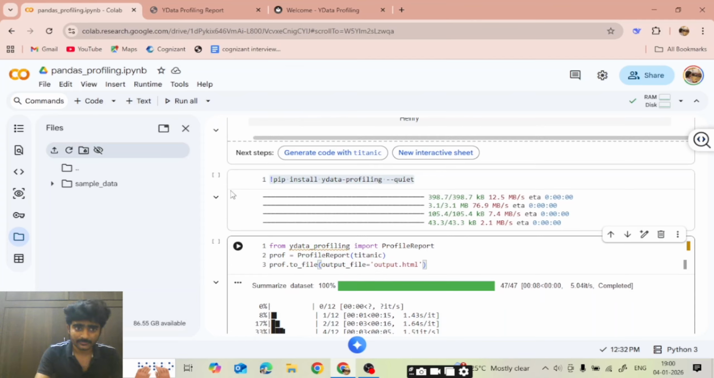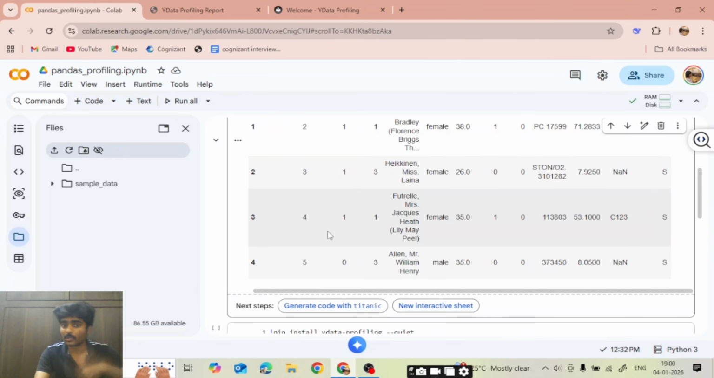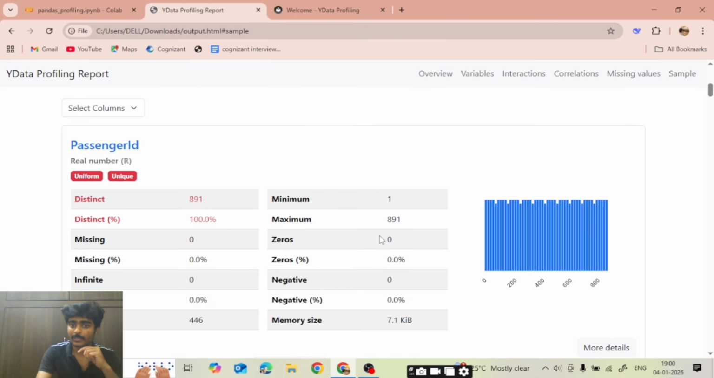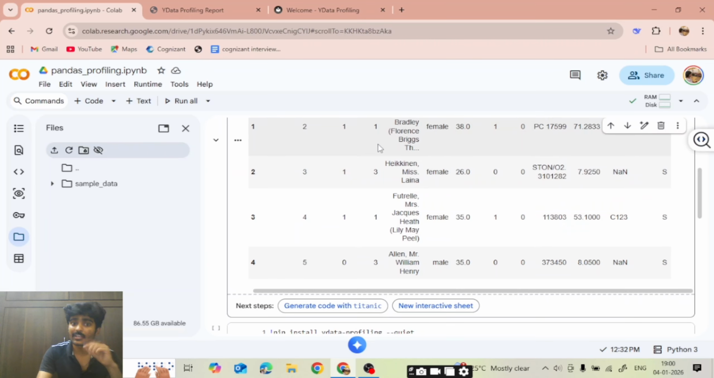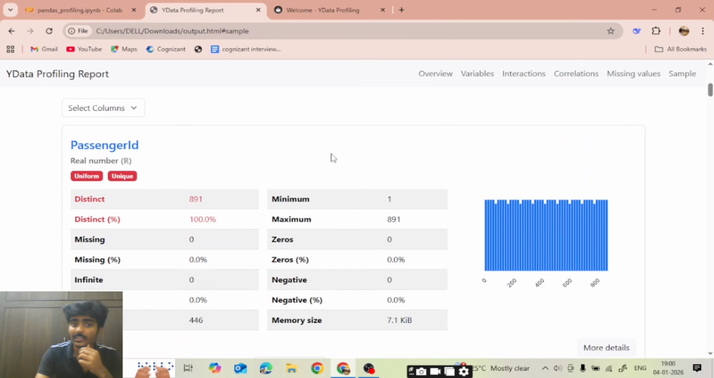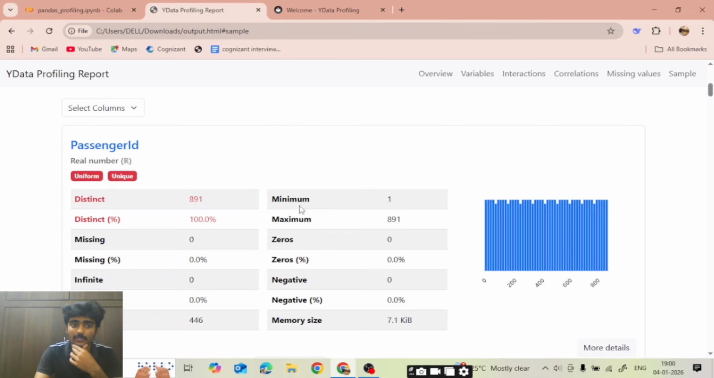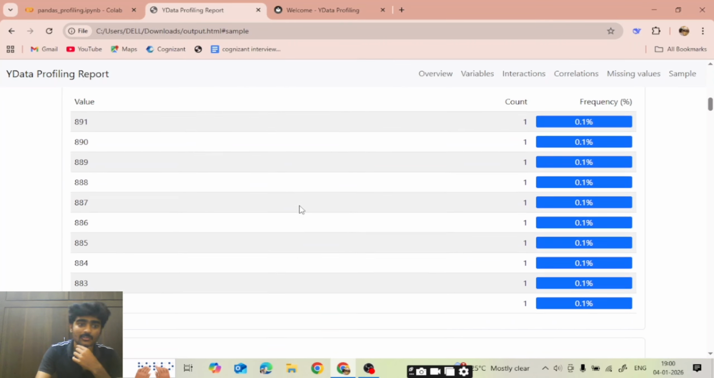Yes, this is my passenger ID column. Here my minimum value is 1 and I have a total of 891 rows, so the maximum value will obviously be 891. That information is given automatically instead of running extra code. You are not running any extra code here, you are just getting automated information, and the entire information is present on this web page. As passenger ID is not a very important column, let us perform analysis on a different column.